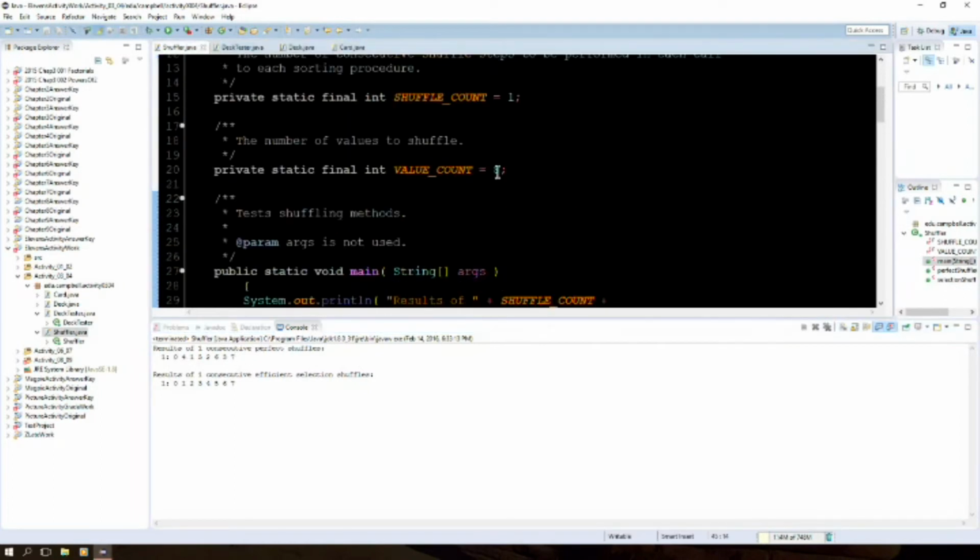It might be easier to see if I bump this up. So instead of 8, let's make it a full deck of 52, and let's shuffle it more than one time.